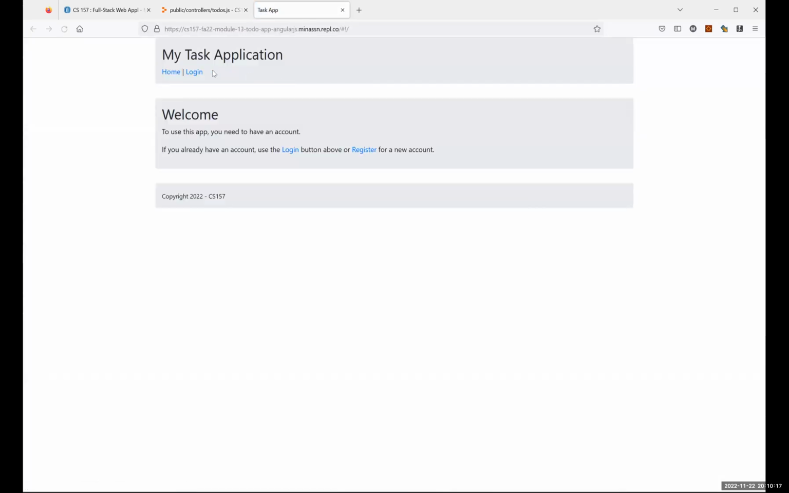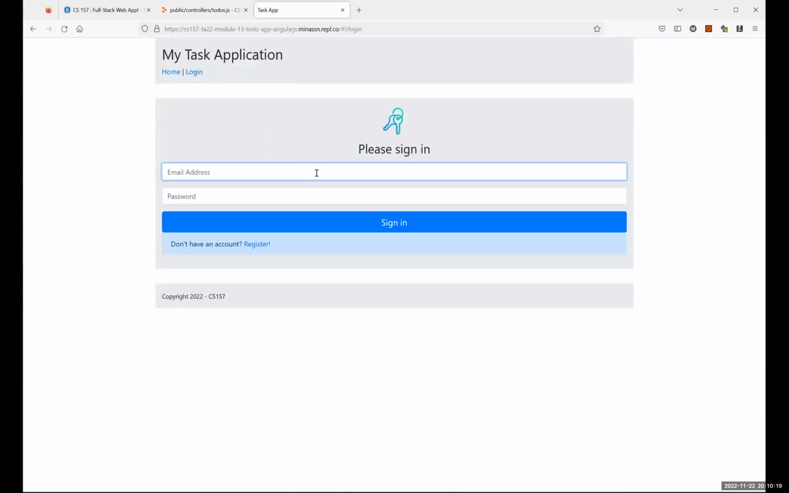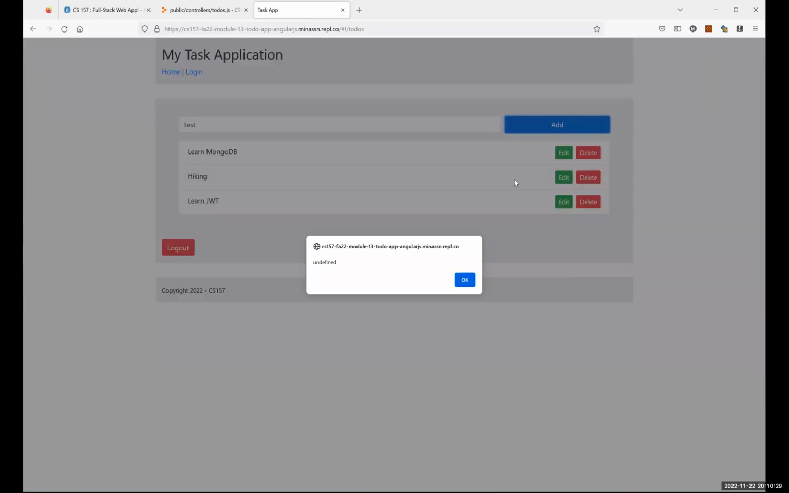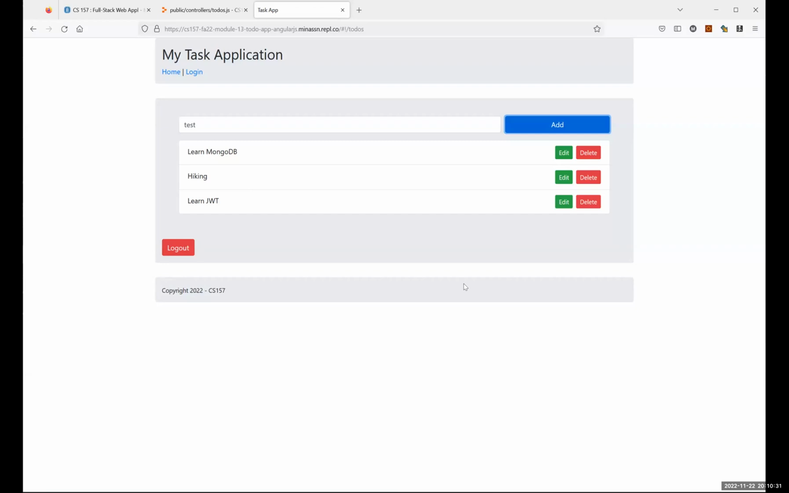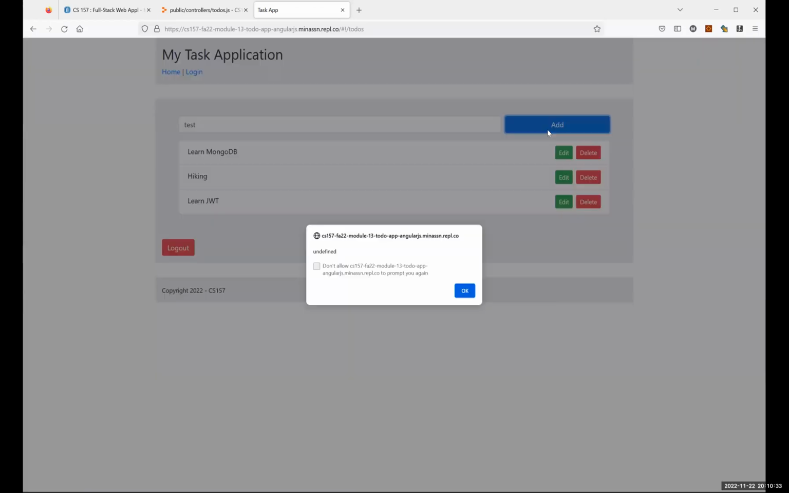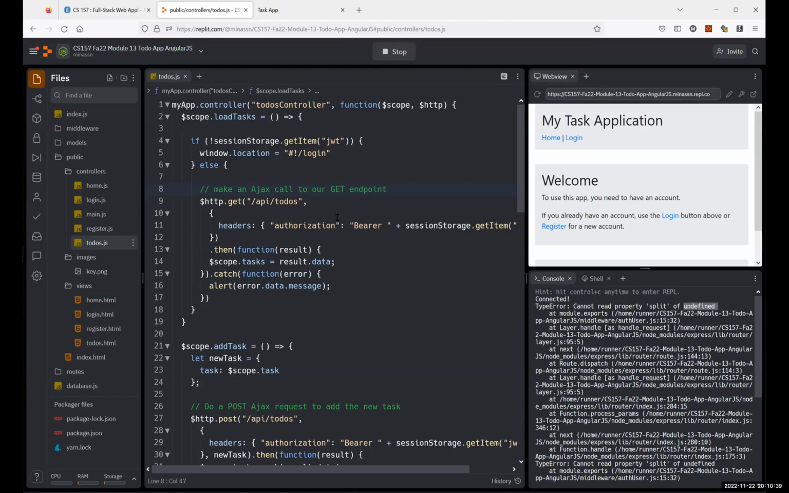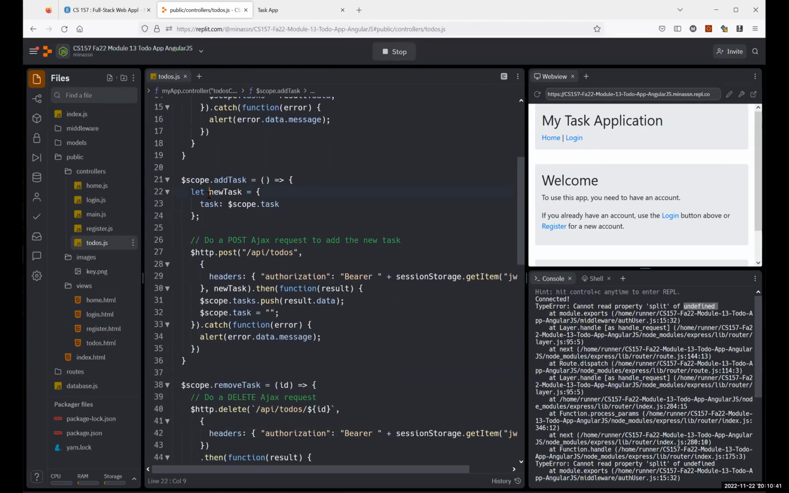Let's reload this. Open it up in a new tab. Log in. ABC123. And there we go. Okay. Now we should be able to add and remove tasks. Ooh, that didn't work. So we still have some error with the add tasks here. So let's see what it is.